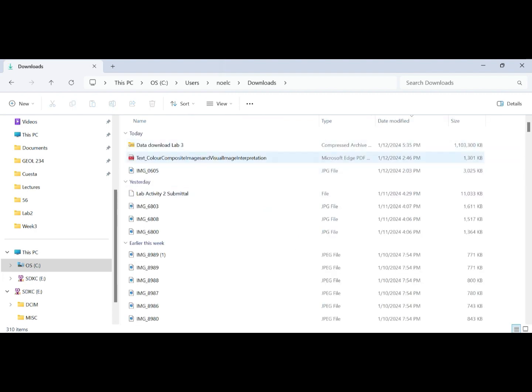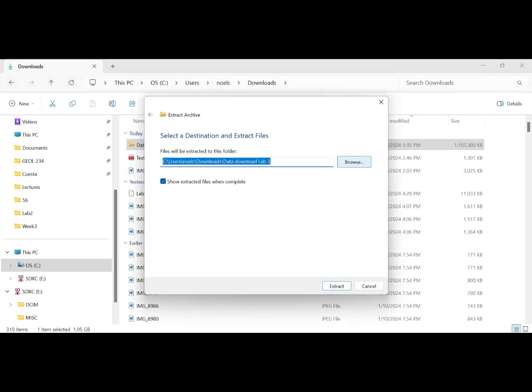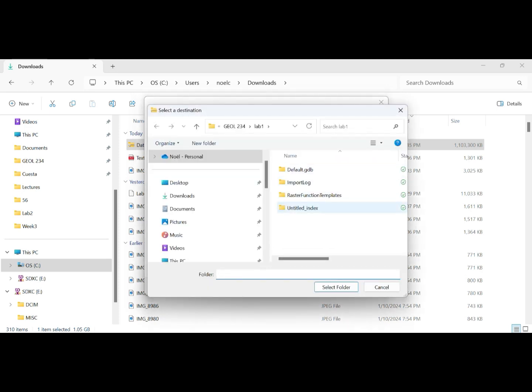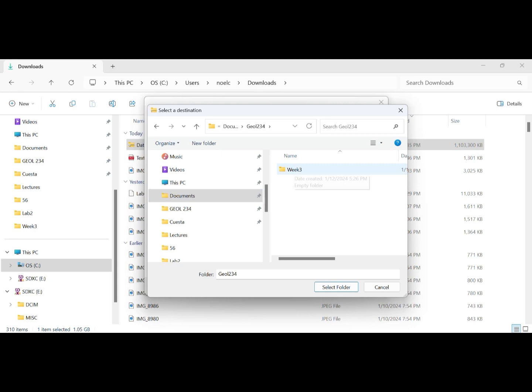Next thing you want to do is right click the zipped file folder and select Extract All. And hopefully you have a class folder. I would extract it into somewhere you know, and it's good to stay organized. So I've started a Geology 234 folder. So I'm going to do week 3 and then select that folder.